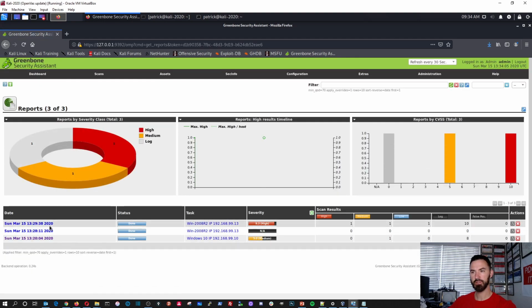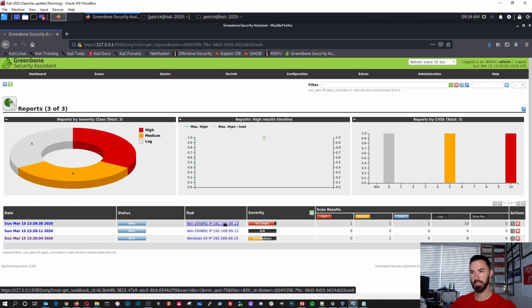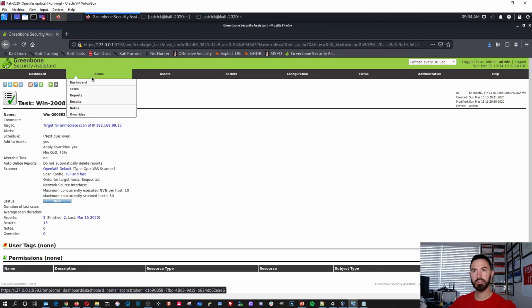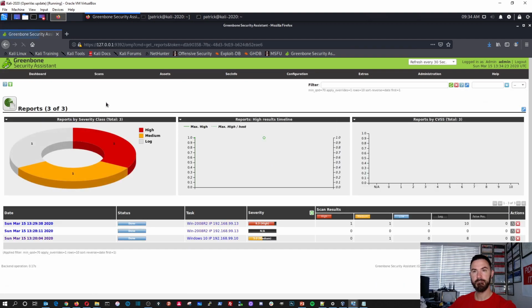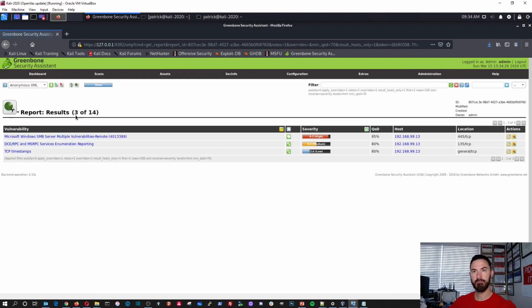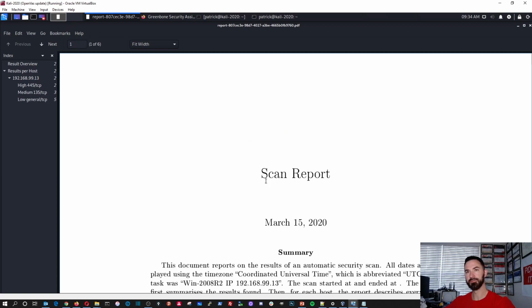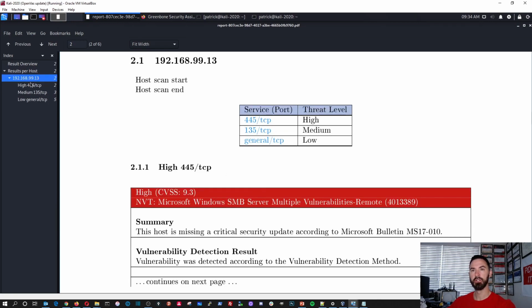Let's go to this task. I want to see, actually, let's go to reports. Let's click on here, go to PDF again and download. Okay, let's just open it with that fancy document viewer. All right, so this is for the 2008 server.